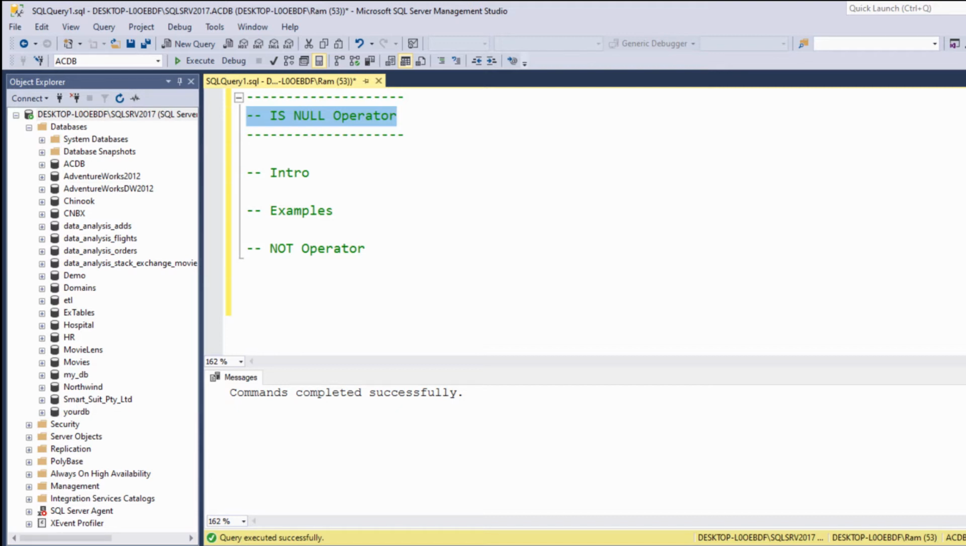In this lesson, we are going to learn how to use the IS NULL operator. Basically, this operator allows us to search for fields with no values, fields which are indicated by SQL as null. So let's begin our lesson by fully understanding the concept of null values.